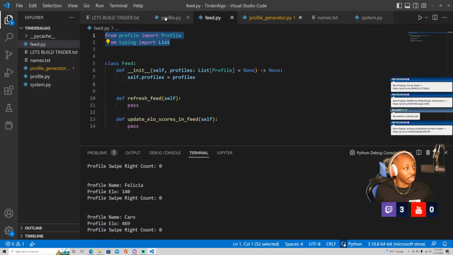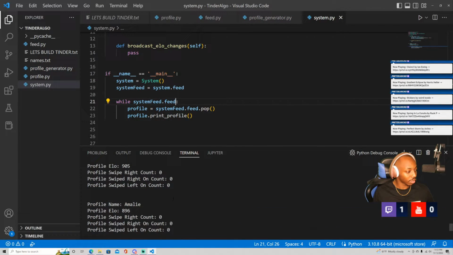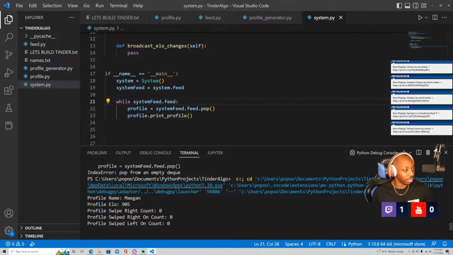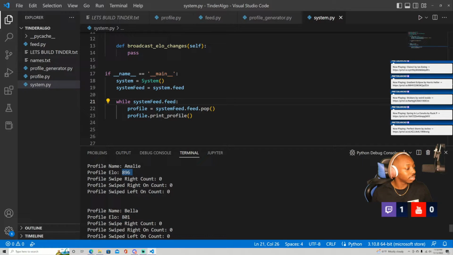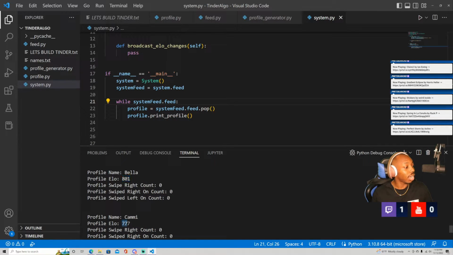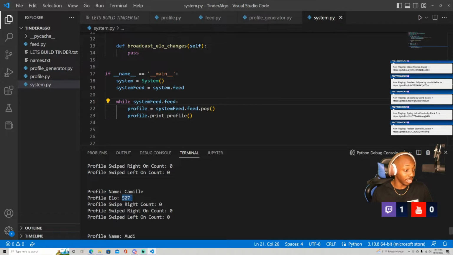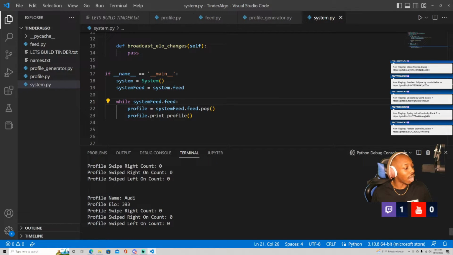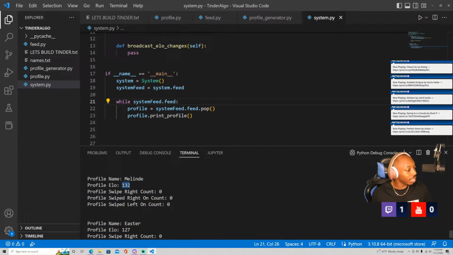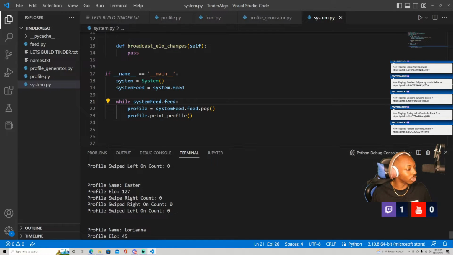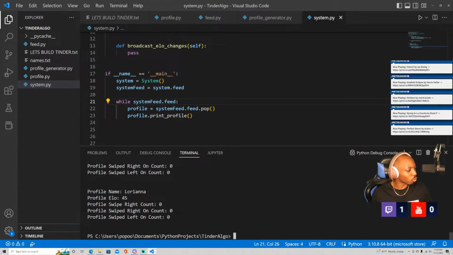So let's bring these over. Megan is the first in the list with an ELO of 905. Then you have Amali with 896. You have Bella, 801. Kami, 777. Camille, 507. Audi, 393. Erica, 285. Melinde, 132. And Easter, 125. Loriana, 45. Nice. Our feed works. This is beautiful. This is lovely.